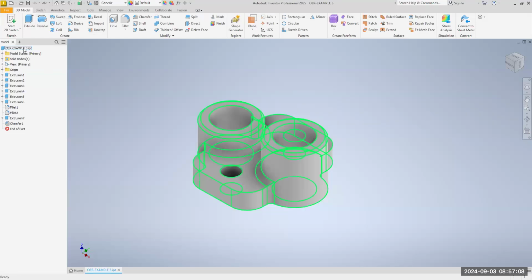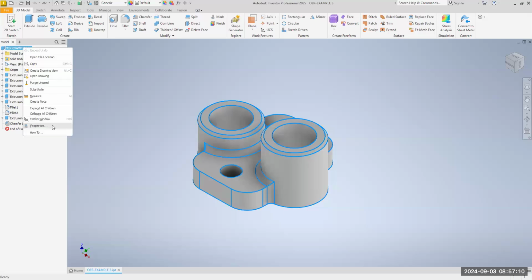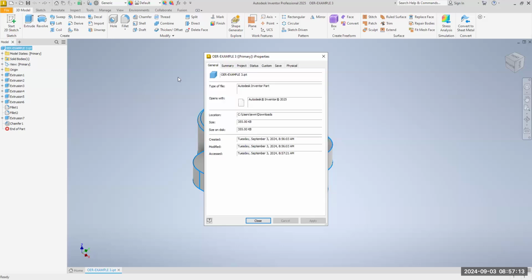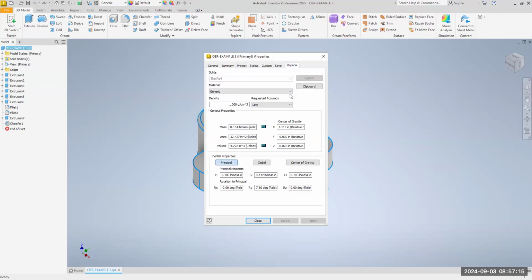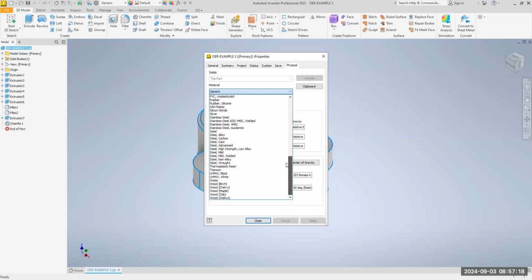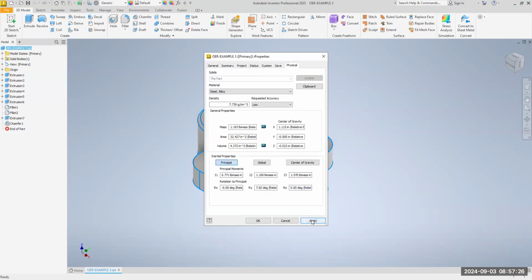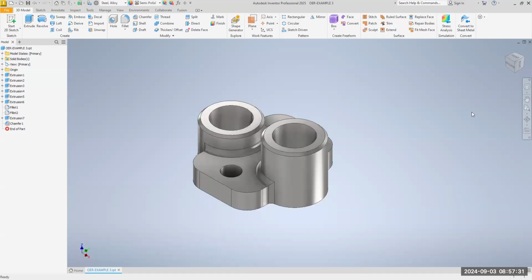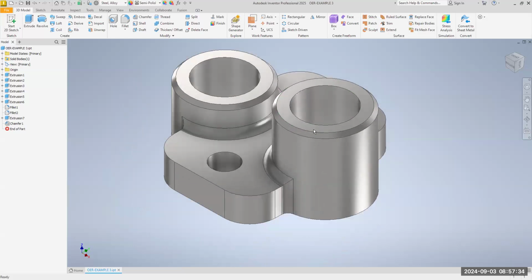I'm gonna come back over here, right click on the file name, go down to iProperties, click on physical, arrow down. I do like steel alloy. I think steel alloy looks good. Apply, close. Now, does that look like a piece of metal to you? It does now, right? It looks like a piece of metal. And it's got the luster to it, right? Like you would see the sheen.